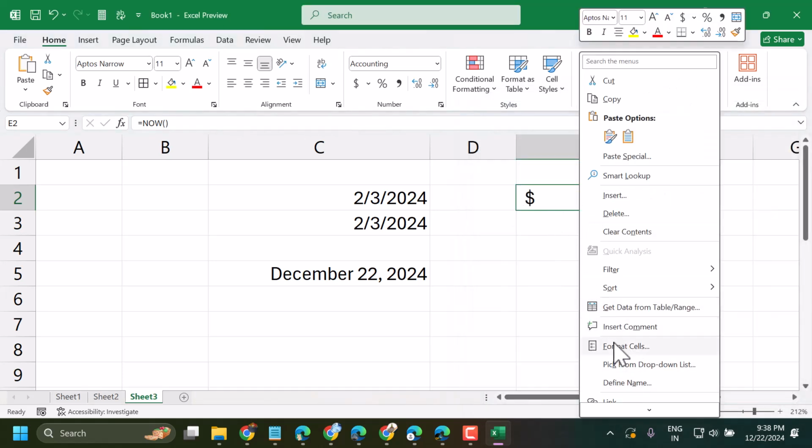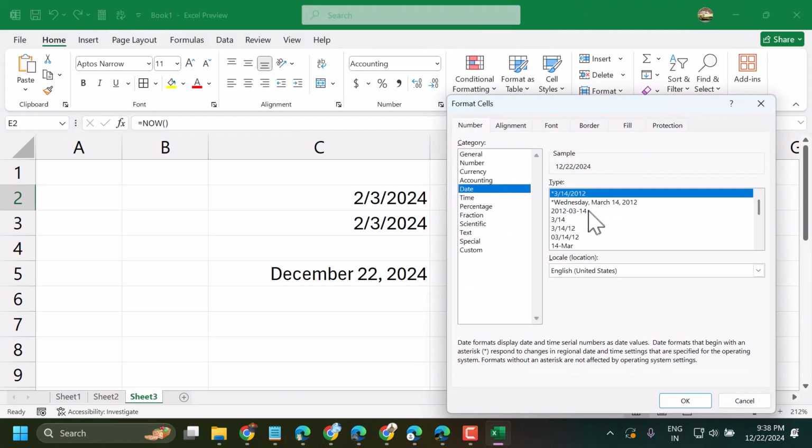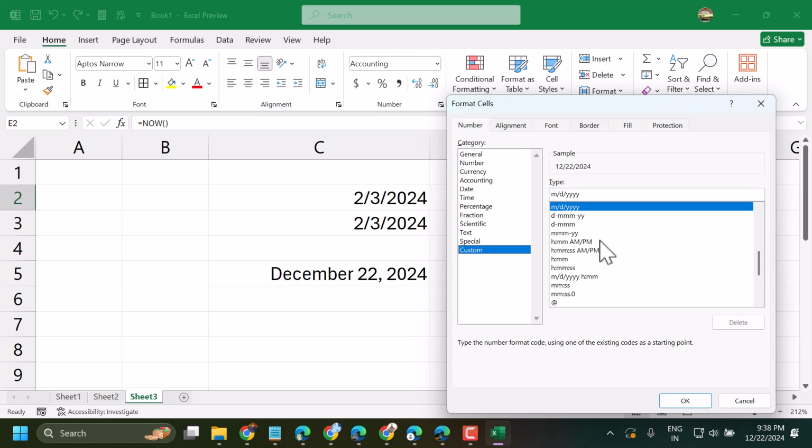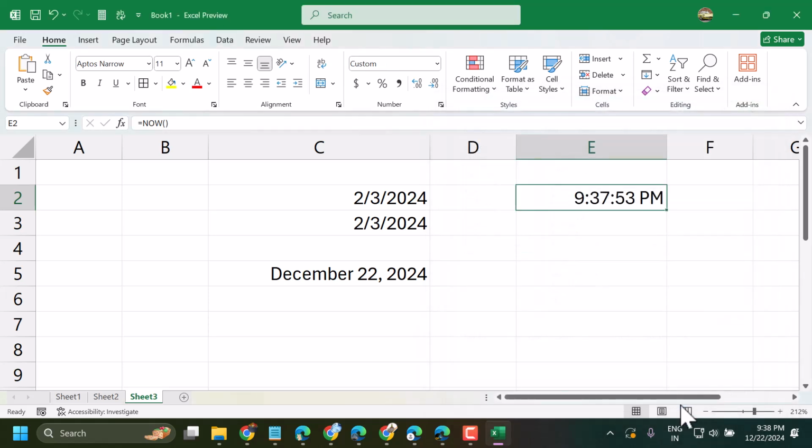So make sure you select in the Date. Also, you will find in Custom some date format like this.